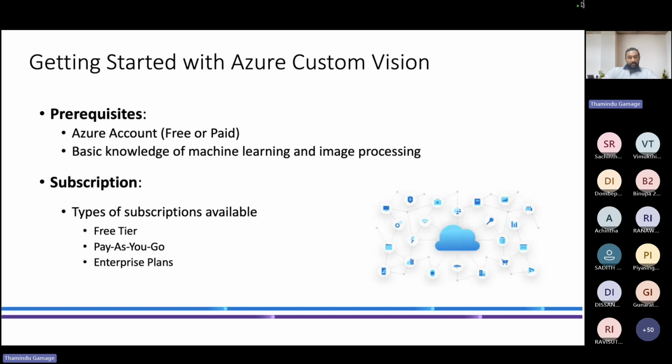There are three types of subscription available in Azure. First, the free tier. When you create an account, you are given $200 worth of Azure credit, available for 3 months for you to play with the Azure services. For every new email and every registration, you get $200 of Azure credits. After 3 months, you have to top up your account and add a credit card to your Azure account, and then you have to pay for the services.